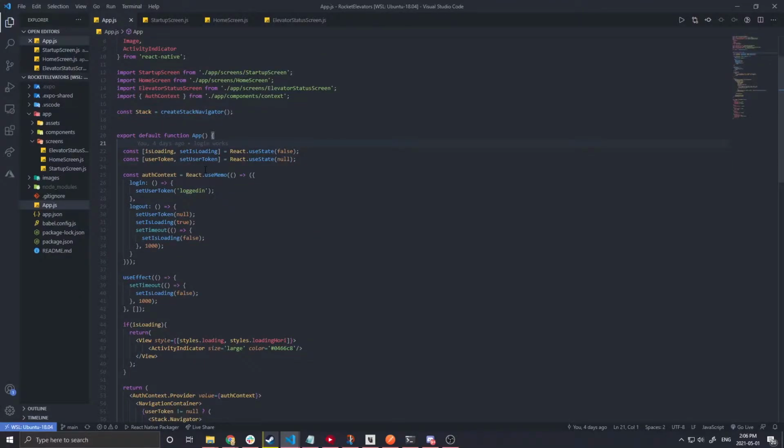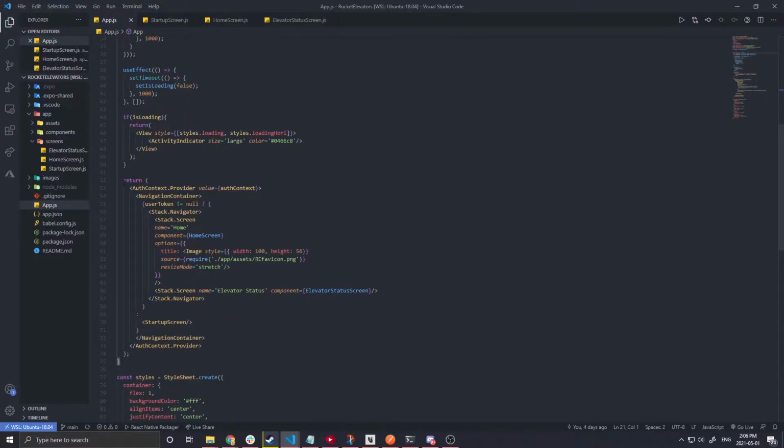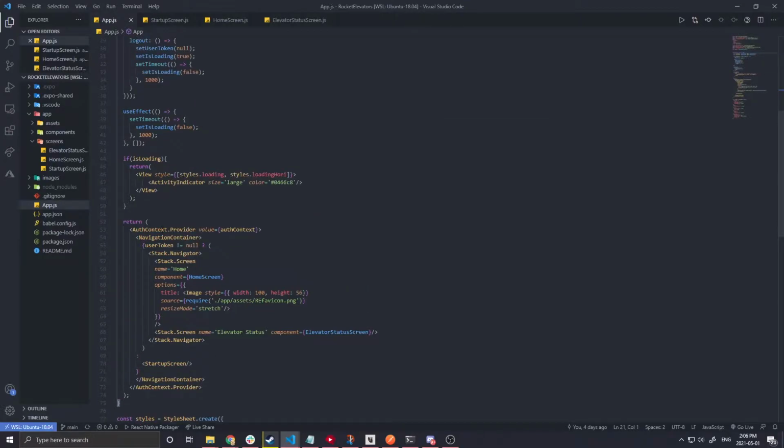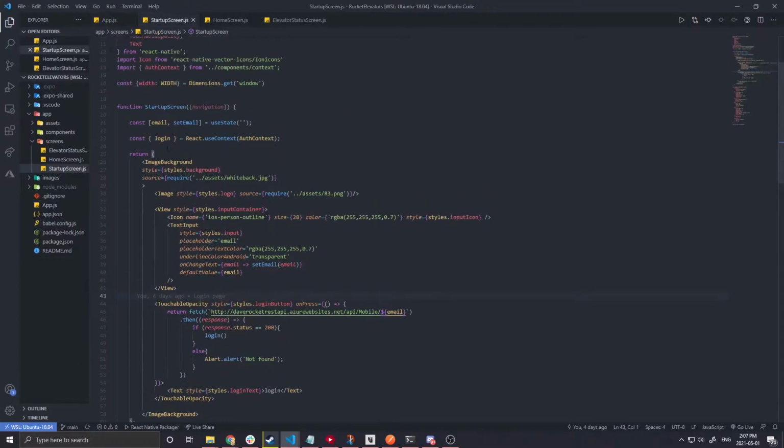So it'll start where it'll return here a screen. Essentially, if the user is not logged in, it'll show the startup screen. And if the user is logged in, it'll create a user token and it'll show a stack navigator with two different screens. So for starters, the startup screen here, it's pretty simple.